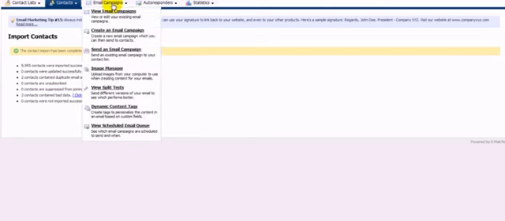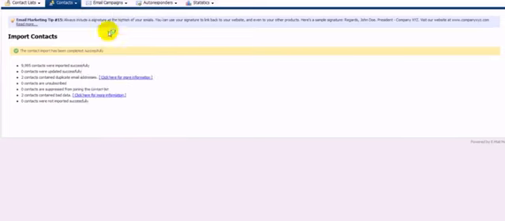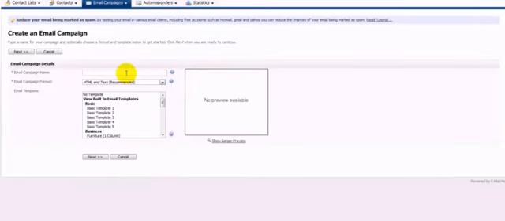So now we're going to create the actual email that we're going to send out. You can just come up here to email campaigns and go to create an email. And let's get started with creating this email. So we're going to create an email name. You can name it whatever you want, but in this case, we're going to do test email.